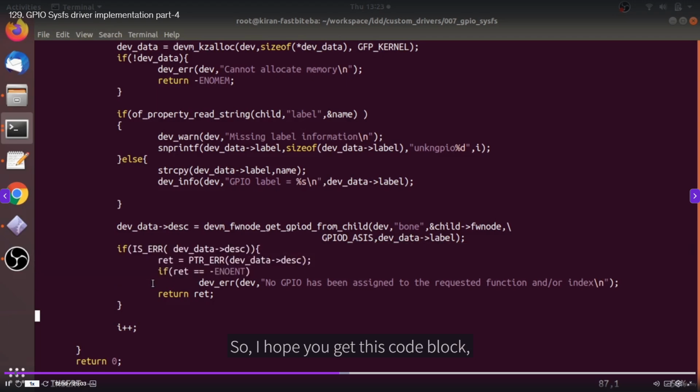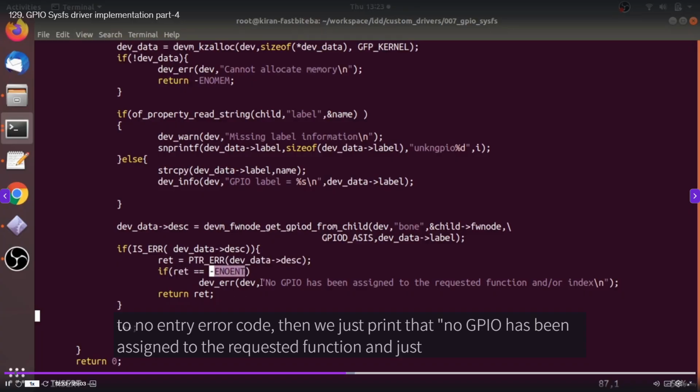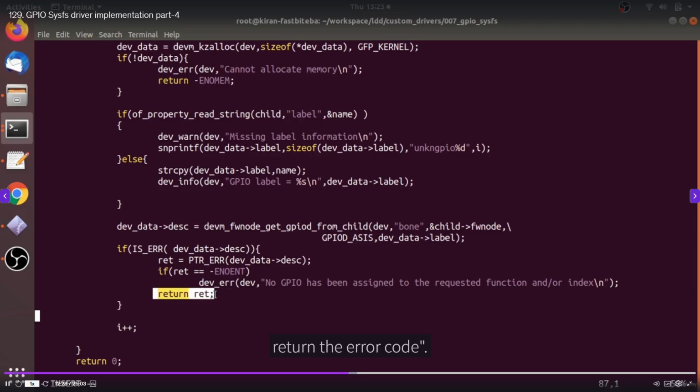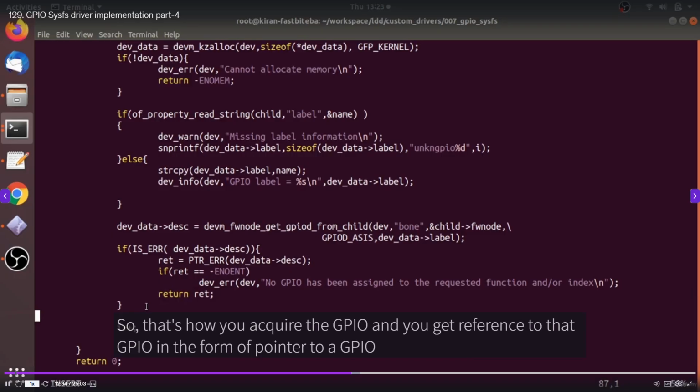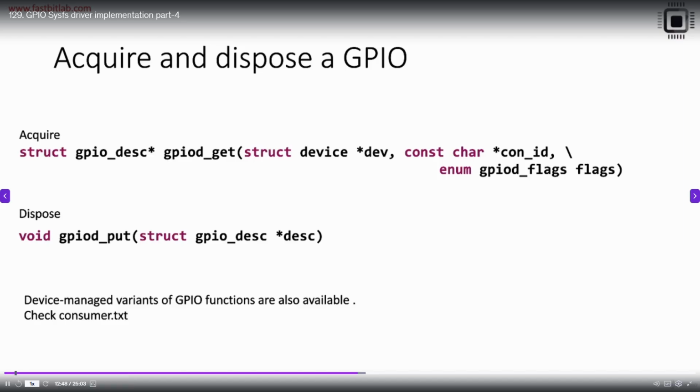So I hope you get this code block. We are just testing whether this is an error or not. If it is true, then the error code is extracted using this macro, and if that error code is equal to the no entry error code, then we just print that no GPIO has been assigned to the requested function and just return the error code. That means the probe has failed. So that's how you acquire the GPIO, and you get a reference to that GPIO in the form of a pointer to a GPIO descriptor. We just learned how to acquire a GPIO, isn't it?